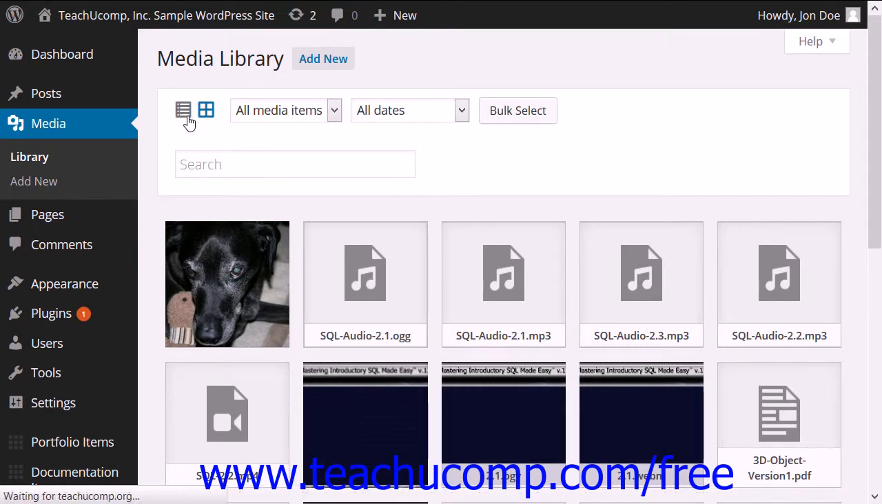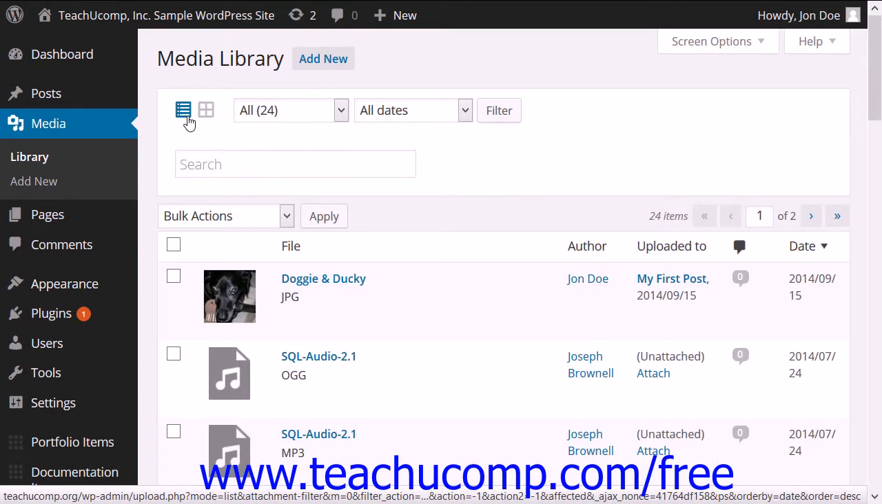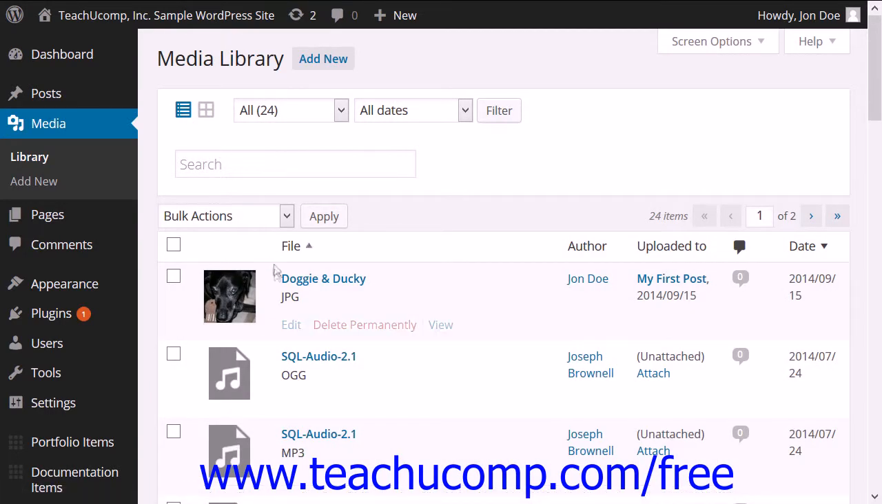If using the list view, you can simply roll your mouse pointer over the media that you want to manage, and then click either the Edit, Delete Permanently, or View hyperlinks that appear below the media item's name in the File column to edit, delete, or view the attachment page of the media.